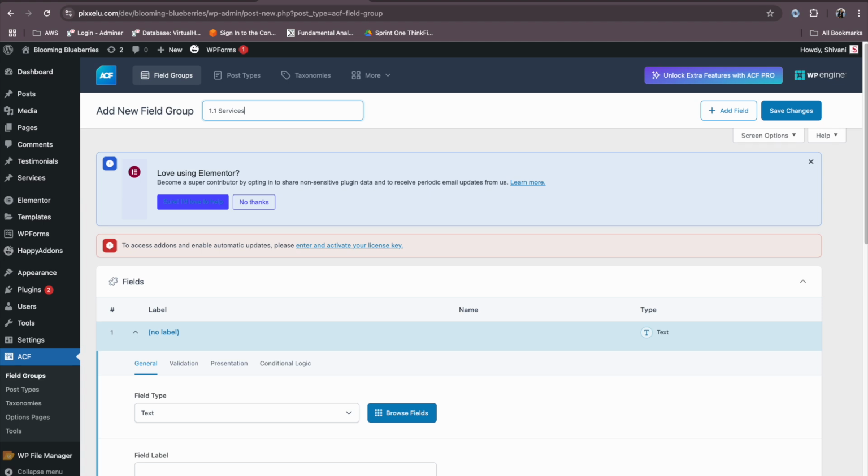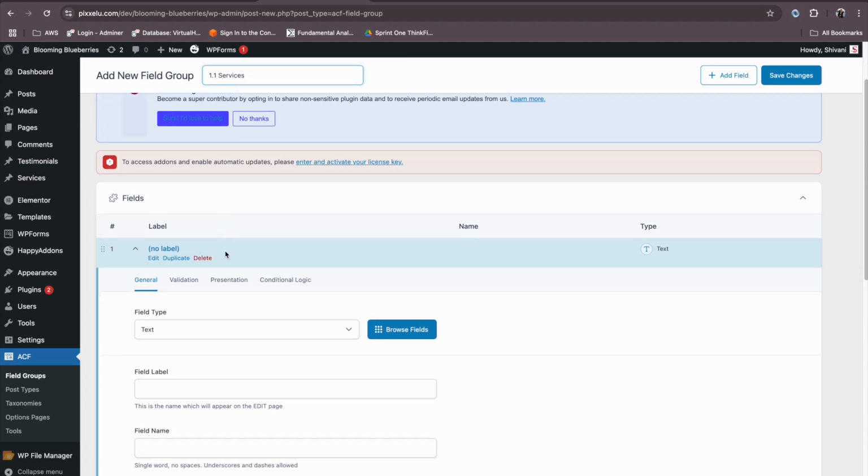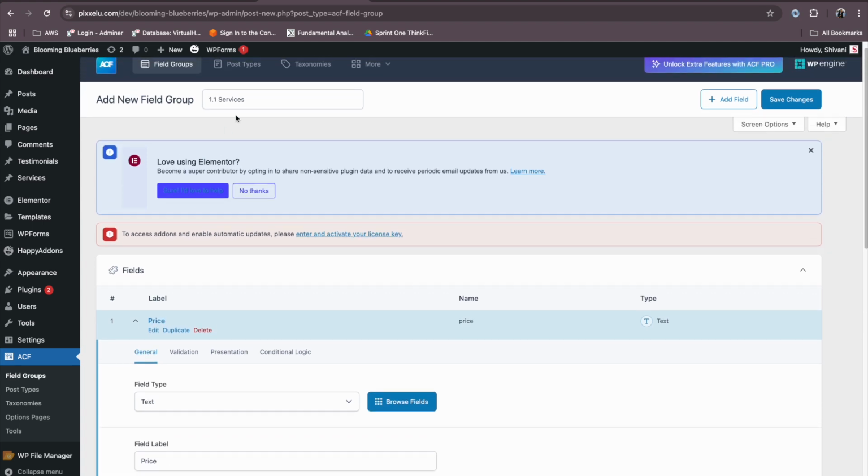Inside that, let us create a few fields like price, time, and, let me check in the design. Yeah, okay. So I need price. That is done.